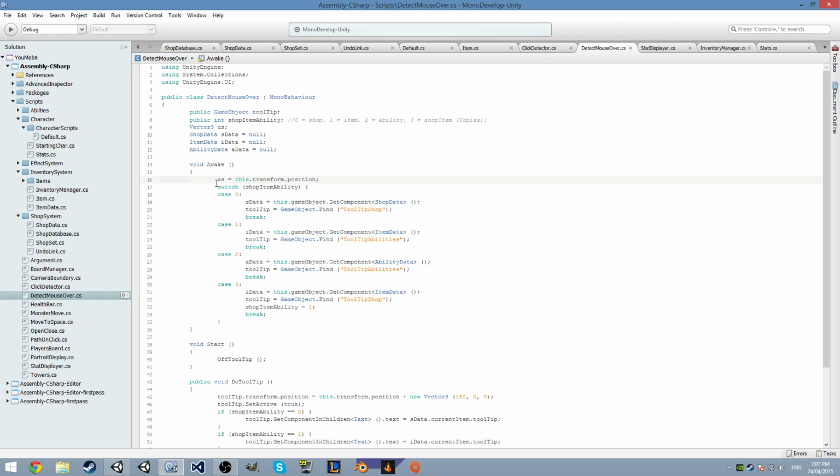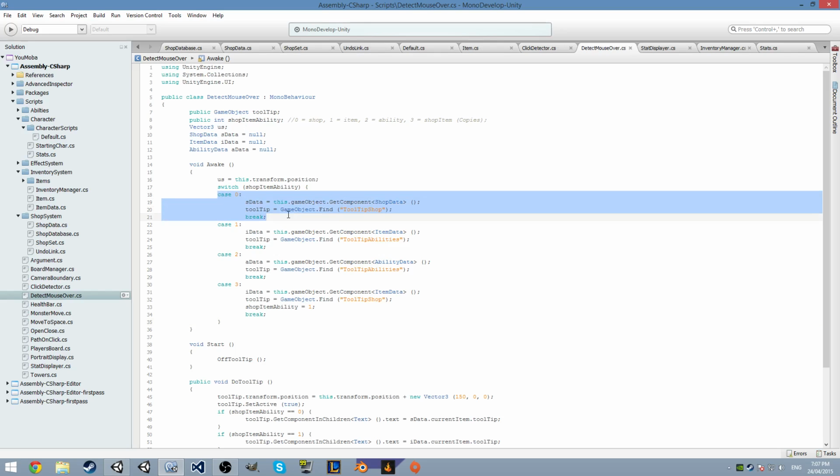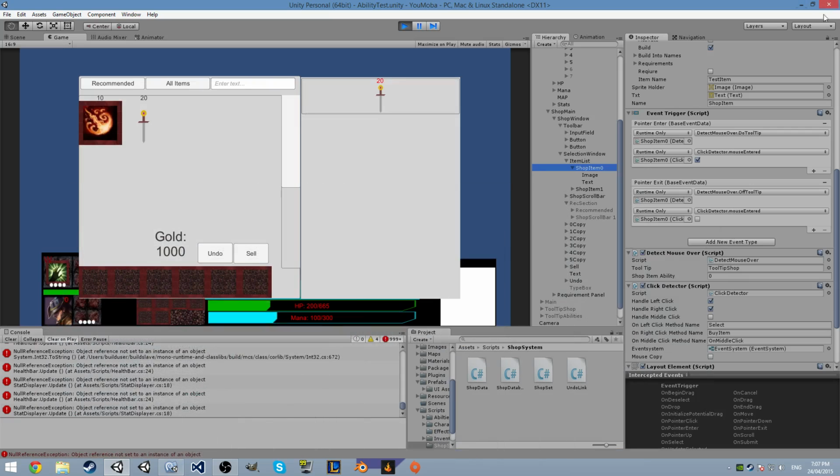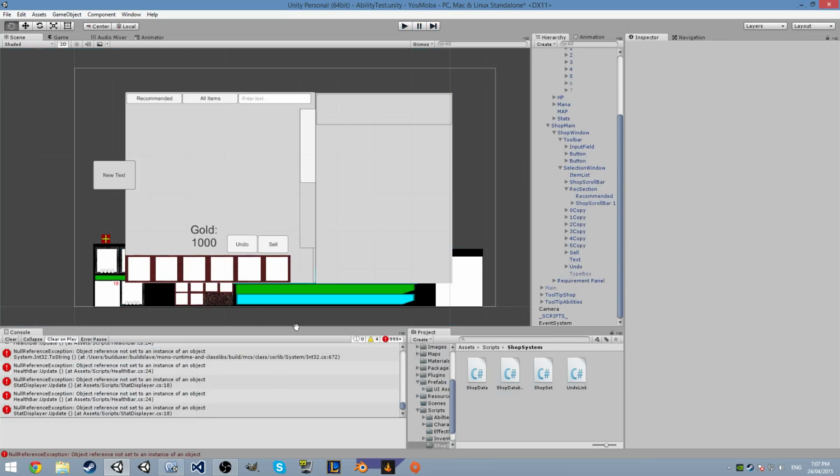And so when we start, we're going to switch on them, and if you're a shop item, then we're going to say S data is equal to the shop data, and then we're going to tell the tooltip, hey, your tooltip is going to be the shop tooltip, because we have two tooltips, just so the minimap doesn't mark up. Yeah, I know we're doing so much work for the minimap, but it's the only workaround, otherwise things will bug out. Sometimes this is a bit buggy.